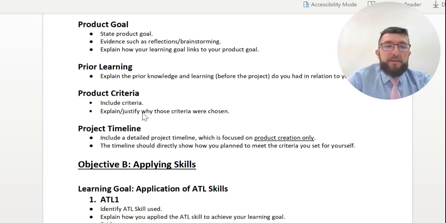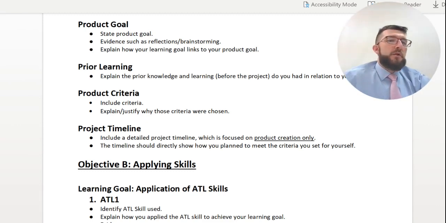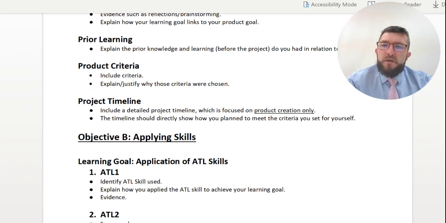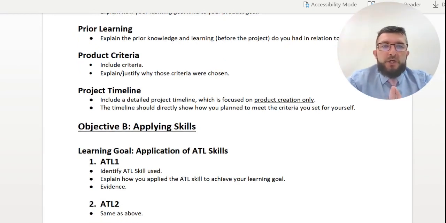And an important one that was mentioned within the subject report was an explanation of why those criteria are relevant to the report. It seems that a lot of students were just putting in criteria and it wasn't clear how they directly relate to the project. Then the timeline. So the project timeline or plan, you could also call it a plan. That's what it's called actually in the criteria.